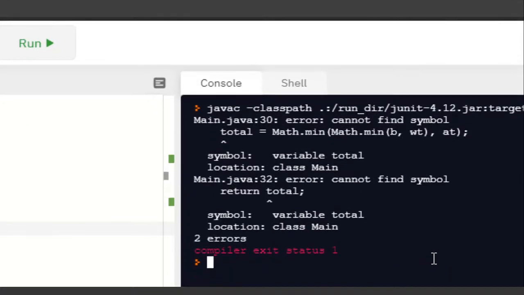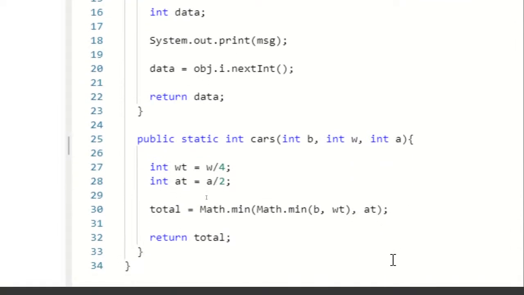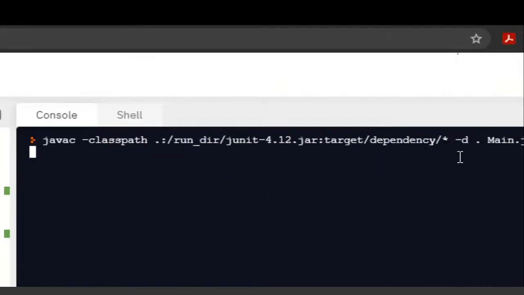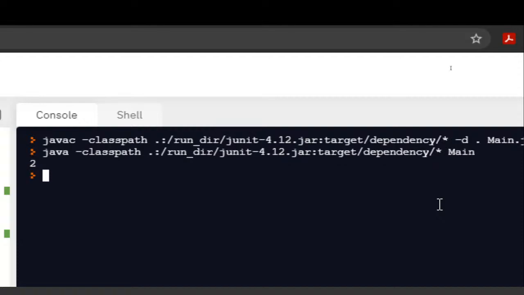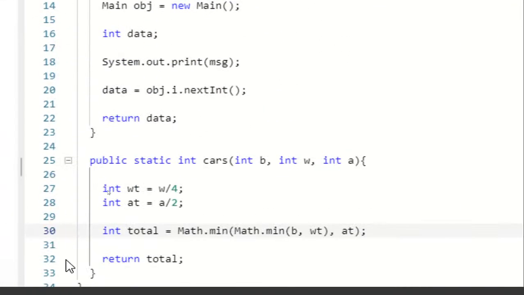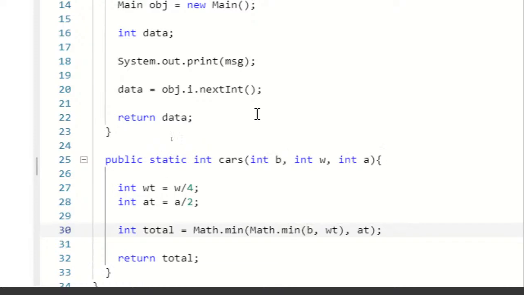Oops, what did we forget? Cannot find symbol, return total. We forgot to make that an integer. We forgot to give that a type. Whoopsie doodle. See, we tested it. We found something that we missed. And we get 2, which is not what we should expect. Which is a little strange.